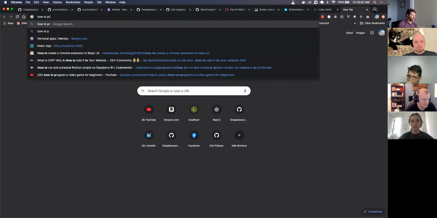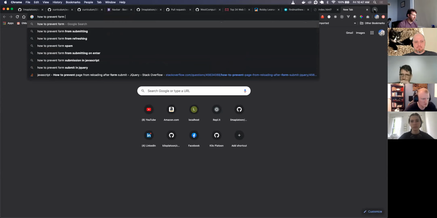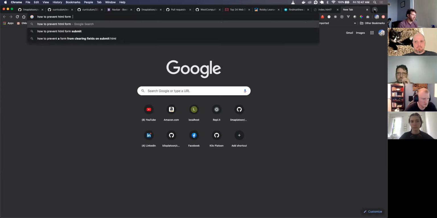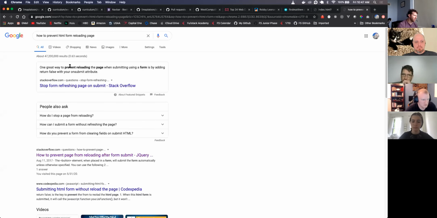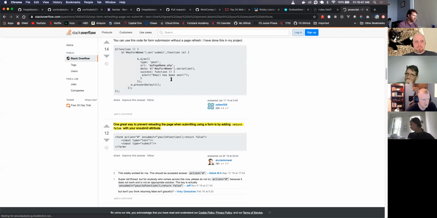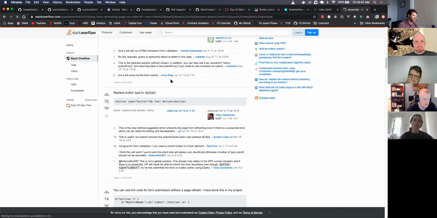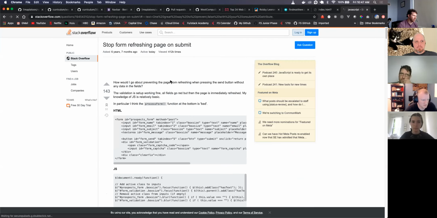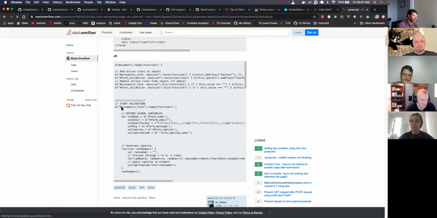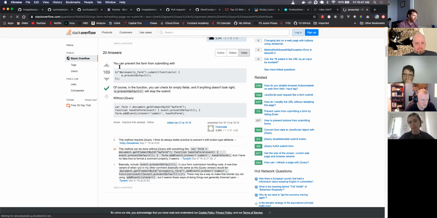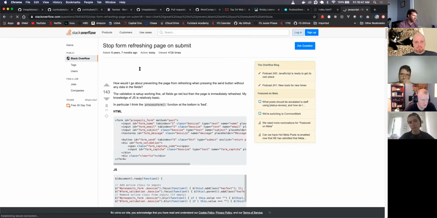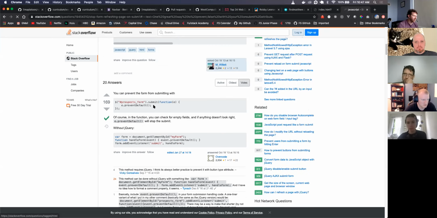So how to prevent HTML form reloading page. So, stop from refreshing page, Stack Overflow. All right. Whenever I see these dollar signs, I'm like, nope. Oh, you can prevent the form by doing submit default.